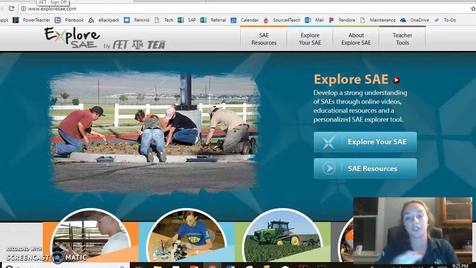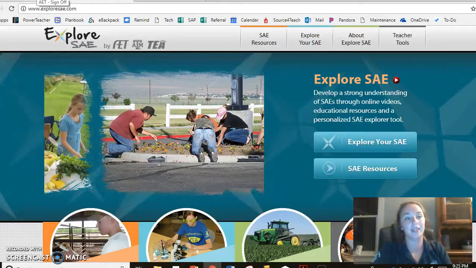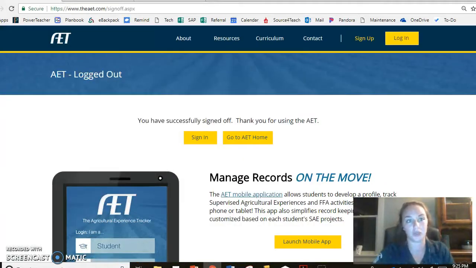So in order to do your Explore SAE, we need to make sure that your login works for theAET.com, which is right over here. Reminder, AET is what we use to keep track of your project. It stands for Agricultural Experience Tracker. And whenever you go to do it, the only thing that's going to be different is you will go to the website, scroll down to the bottom, and make sure that you go to the full desktop version in order for it to look like this. And then once you do, it looks like this.